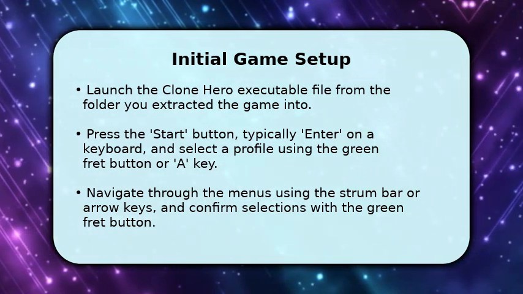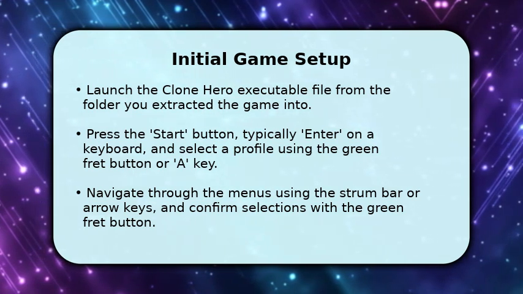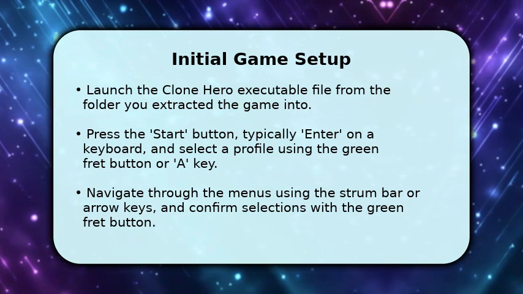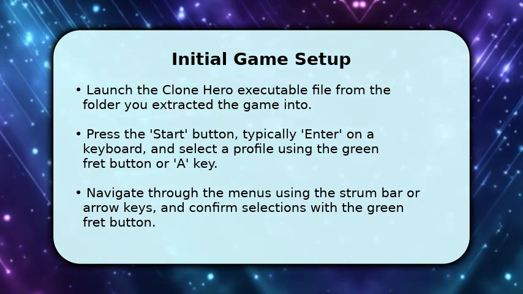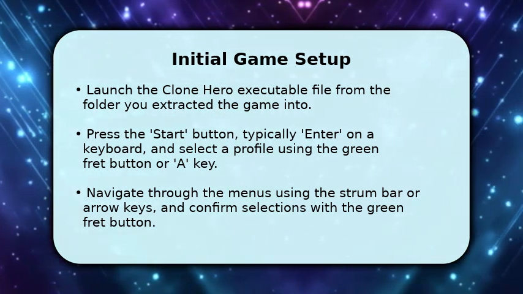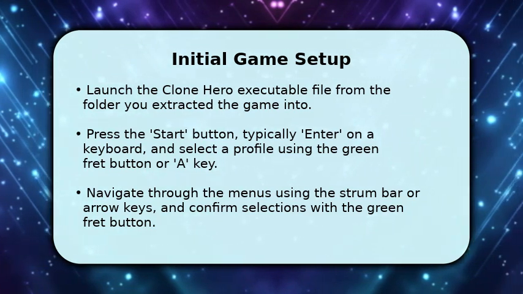Upon starting, you'll need to press Start and then select a profile. If you're using a keyboard, Enter is usually Start, and the key is your green fret button. Use your strum bar or arrow keys to move through options and the green button to confirm your choices.